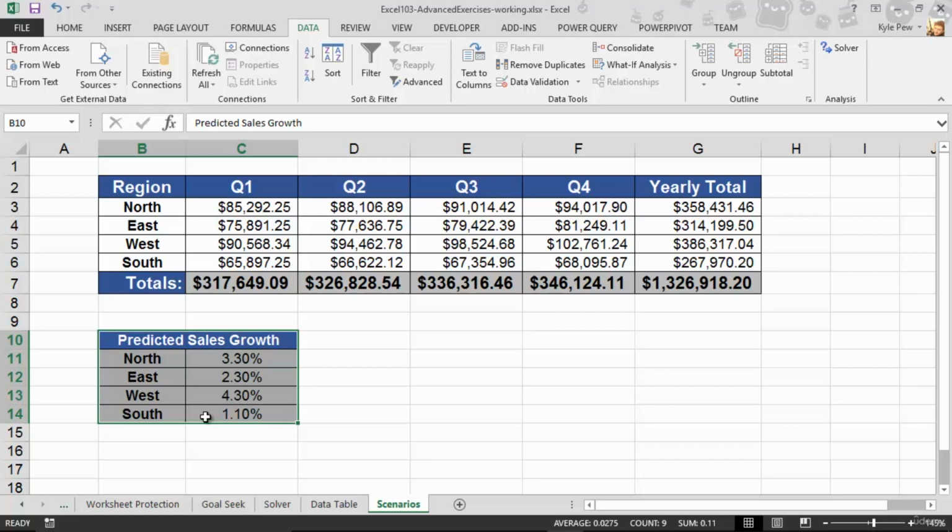Now, this tool that I want to demonstrate here, the Scenario Manager, once again falls into this category of what-if analysis, is going to allow us to create and save multiple scenarios. For example, I want to have a best case scenario. Now, what happens in the best case? How far up do we go in this predicted sales growth? Maybe north becomes 5%, east becomes 8%, west becomes 6%, and so on.